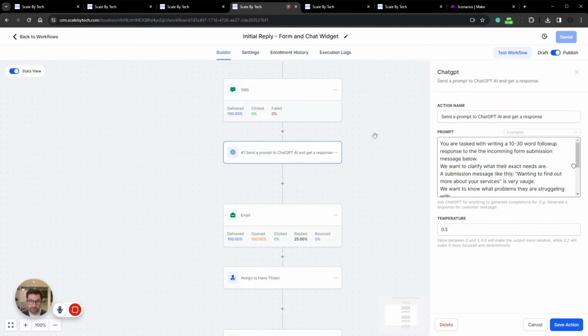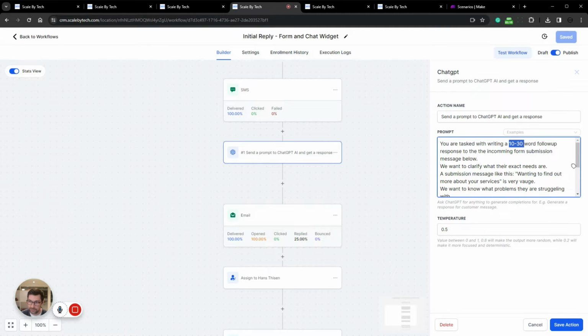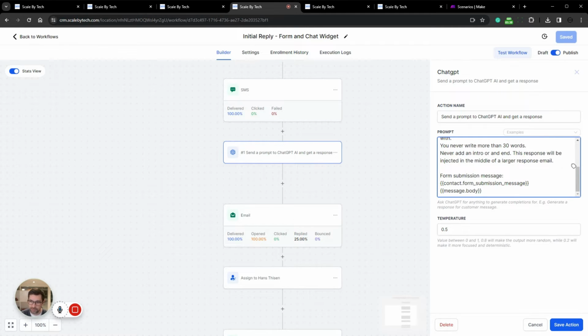It is integrated inside this automation, so you can just prompt it right in here. So we're asking it to write a 10 to 30 word follow-up for this incoming message. We want to clarify what their exact needs are. It's just more or less adding additional questions via email. So it gives us a little more time to respond in person. Plus, if we ask follow-up questions which are personalized to their inquiry, we might get additional information right from the bat, which helps us to better serve the customer.